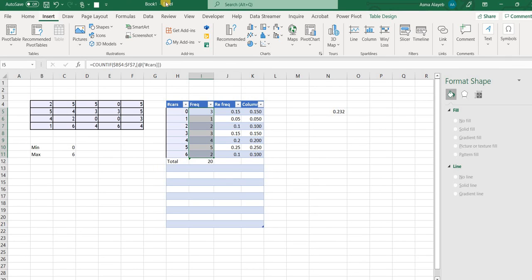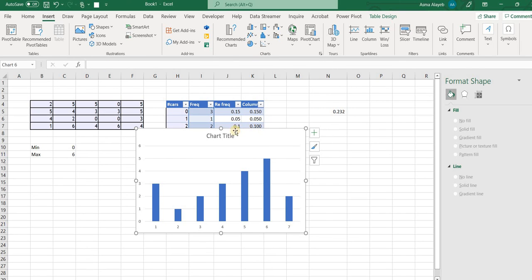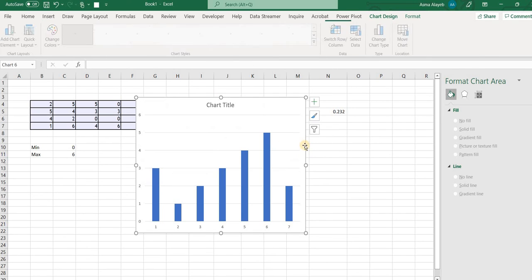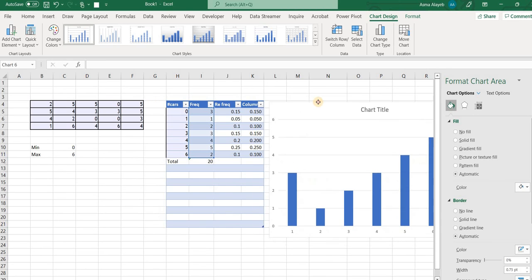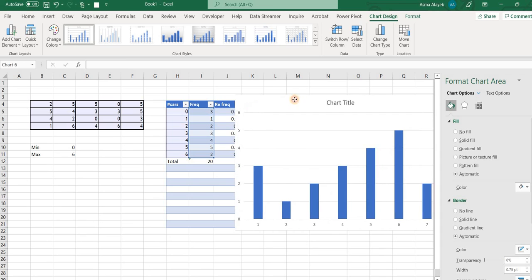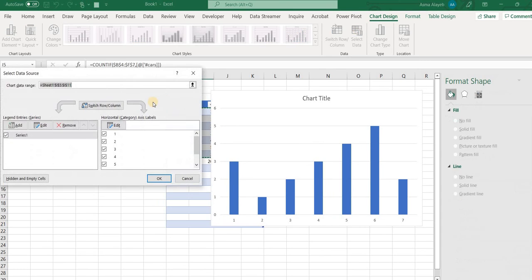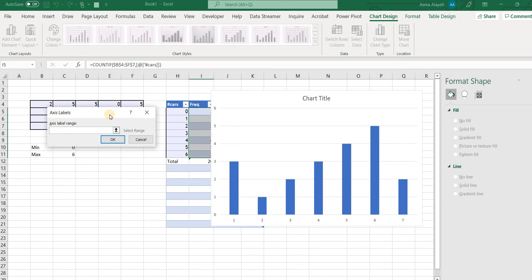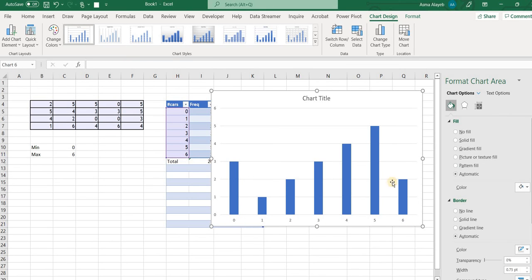Go to the Insert tab and then select Bar Graph and then click Enter. Notice here that the labels of the x-axis are not accurate. They're supposed to be 0, 1, 2, 3, 4, 5, 6. So I can change that by going to Select Data. And then you see here, I'm just going to edit it. It's going to ask me for a selection. So I'm just going to select the labels and then click OK. And that is going to change them from 0 to 6.